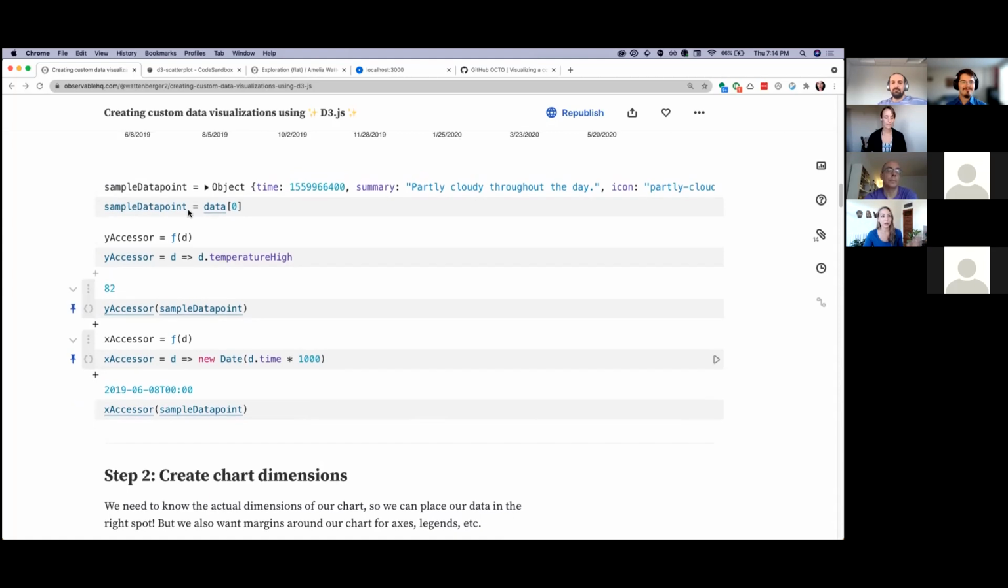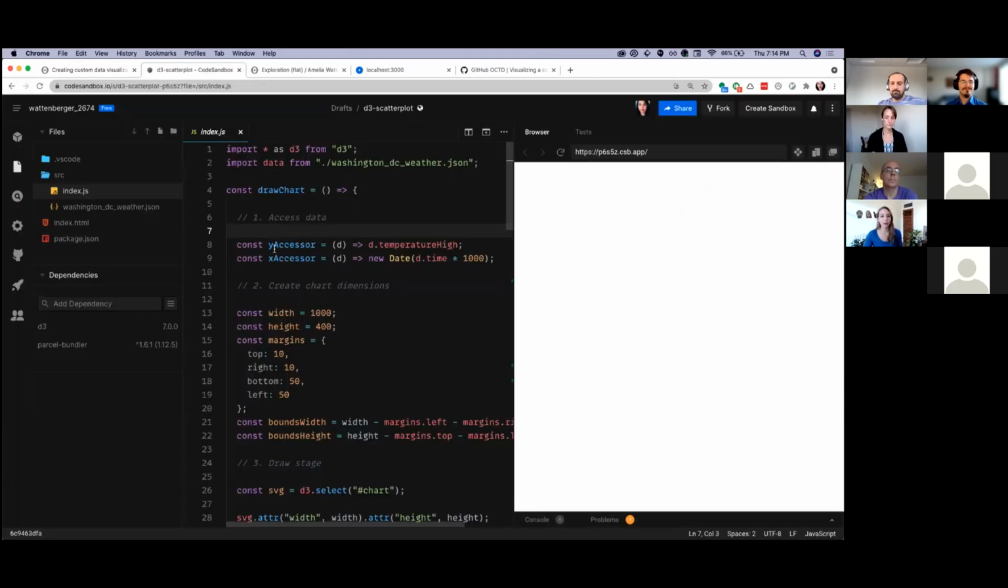All right, so now that we have our data, if we look at the full code example, really all we've written so far are these two accessor functions. They're really nice to have at the top in case your data changes its structure. Then you just change it in this one place and you know where it lives.